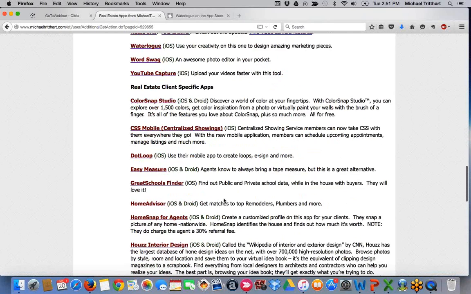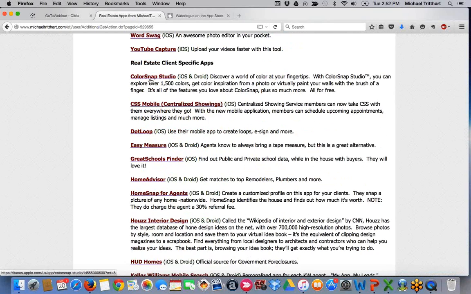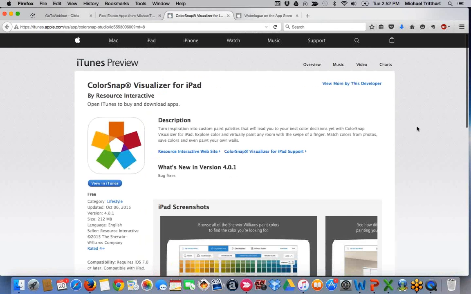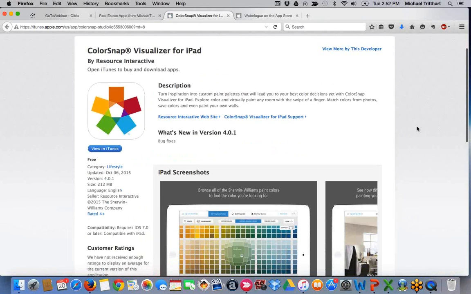A couple more. This one's pretty cool. This is called Color Snap Studio. You go out, show a property, they walk in and they go, I love this house, but that wall is eggplant purple. Ugh, I'm not buying this house. I mean, some of you may have had this situation where you have buyers that just can't get past the color of the wall. I mean, that can be fixed. It's paint, but the color is just turning them off.